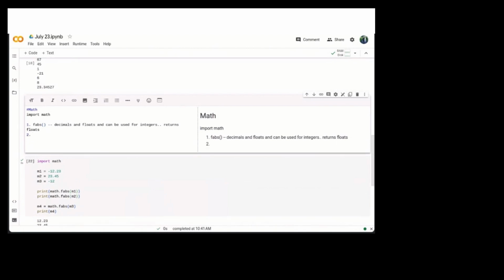Just like after this fabs, we have the ceil and floor functions. Let me first explain the ceil function, and the floor function. These functions are specifically for floats only, because a float is something between two integers, right? Let's take 12.23. 12.23 is a decimal value between two integers, which are 12 and 13. So in between 12 and 13 we have 12.23.